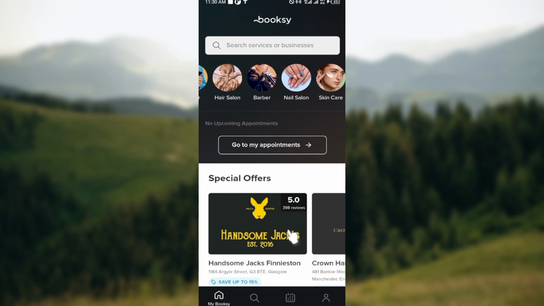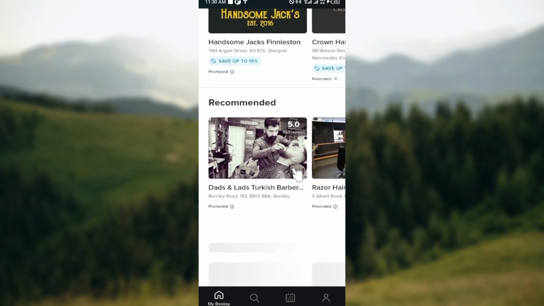After entering in the code, you can see that an account will be created, and you will see the verification code that has been sent to your phone number. An account will be created, and as you can see, you see the welcome address which says welcome to Booksy, and this is how your homepage looks like.